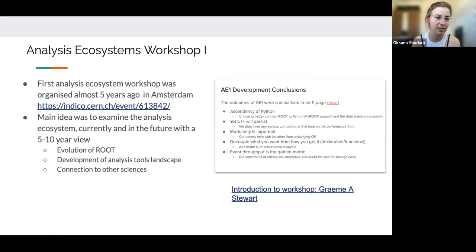If we go through history, 5 years ago there was a first analysis ecosystem workshop. It was organized in Amsterdam. And the main idea at the time was to examine the analysis ecosystem as it was at that moment, and try to predict or understand what it would be in the future, within 5-10 years. And the main topics were to check how the evolution of the ROOT ecosystem was going to be, what other developments there were on analysis tool landscapes, and try to connect to other sciences, for example.